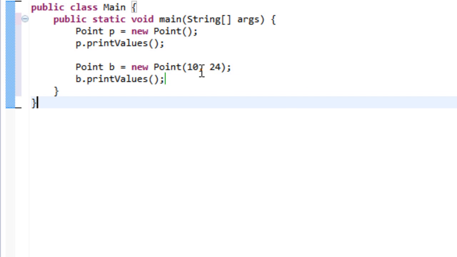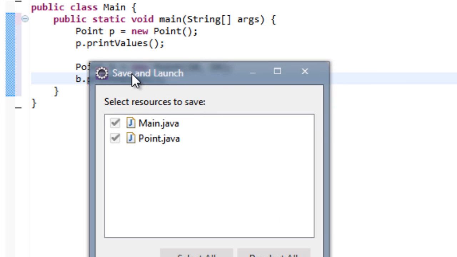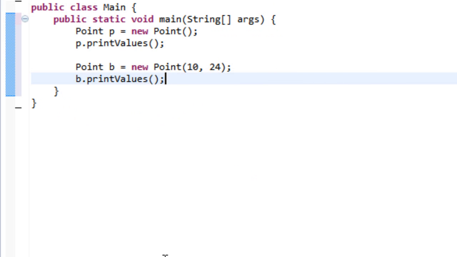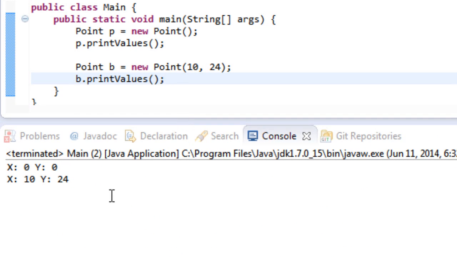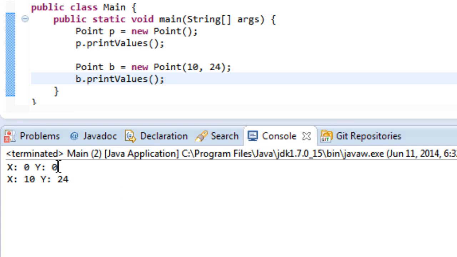Alright, so you can take your guesses as to what this will print. I'm sure you already know it. If you don't, that's okay. We'll figure it out. So let's take a look. Let's run this program. It says save and launch. Press OK. And we can take a look in the console. You see that it printed x0, y0, and then it printed x10, y24.